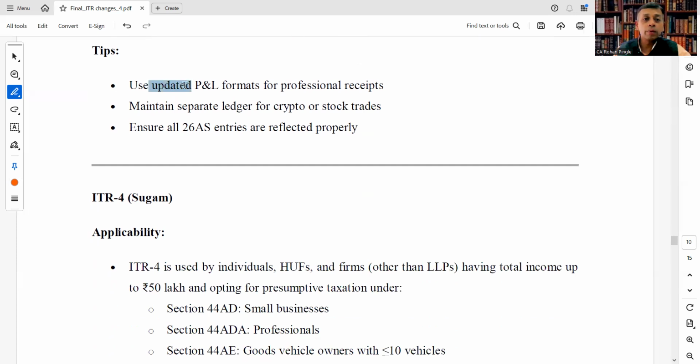Use updated P&L formats for professional receipts. Maintain a separate ledger for crypto or stock trades. Ensure all 26 AS entries are reflected properly. So these are the tips related to ITR 3.